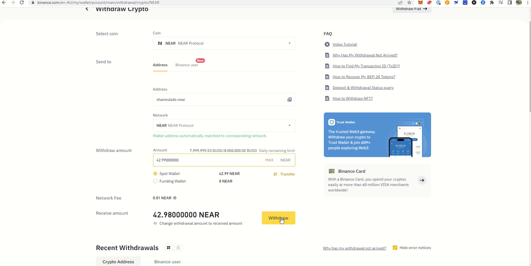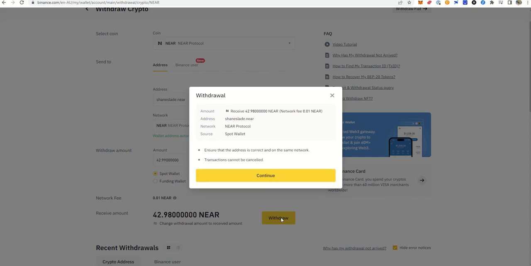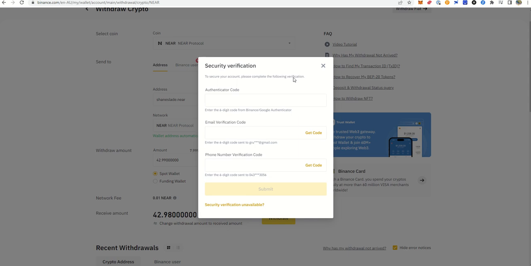I know this works because I've done it before, so I'm going to withdraw, and then obviously it'll give us our little warning there. Yes, I'm quite happy to do that. And then of course you're going to get your code for my verification. I've got an email code, my phone number, and my authentication code. So I'm going to go ahead and do that.